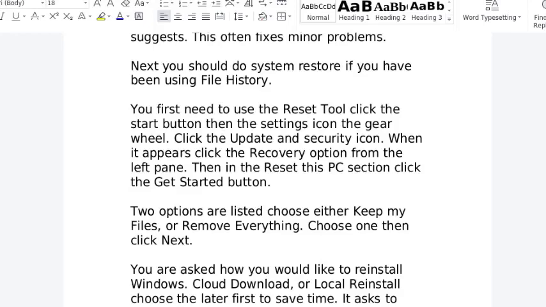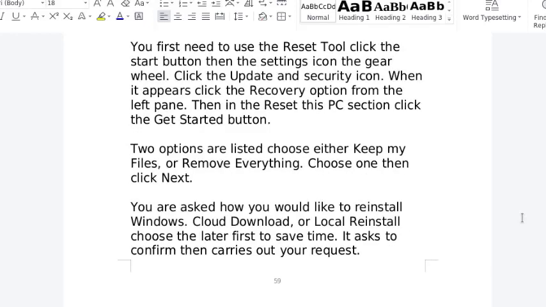Two options are listed. Choose either Keep Files or Remove Everything. Choose the one that's best for you and then click Next. You are asked how you would like to reinstall Windows, cloud download or local reinstall. Choose the latter first to save time. It asks you to confirm, then carries out your request.